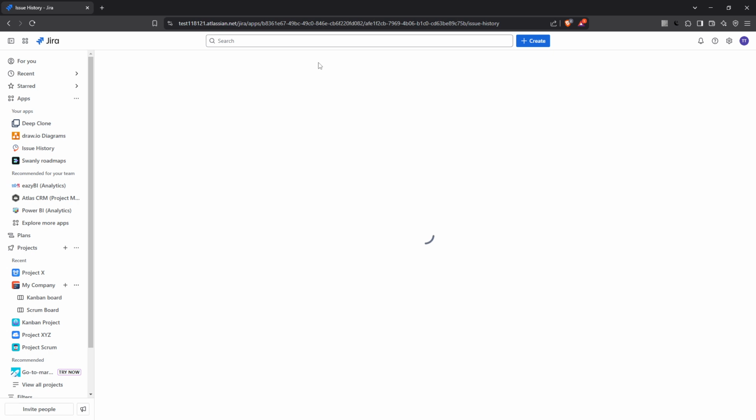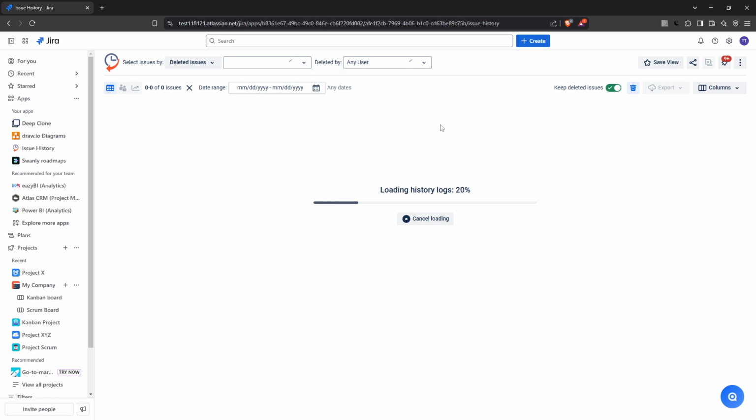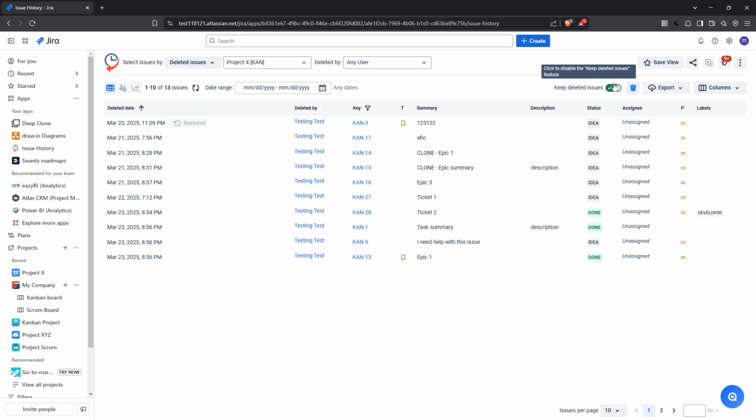Now let's tweak the settings a bit. Within the add-on settings, you'll find an option to activate a very useful feature, the Keep Deleted Issues toggle. This is essentially a switch that, when turned on, ensures that any issues you delete from your project will not be lost forever. Activating this feature is key as it safeguards your information, making sure that even if an issue is accidentally deleted, you'll still have access to its history.